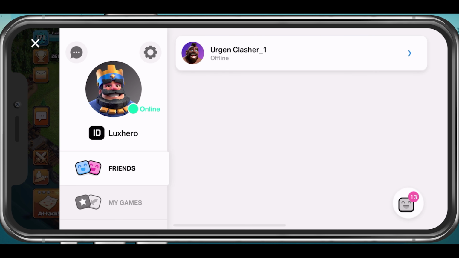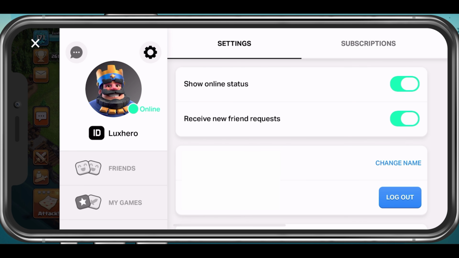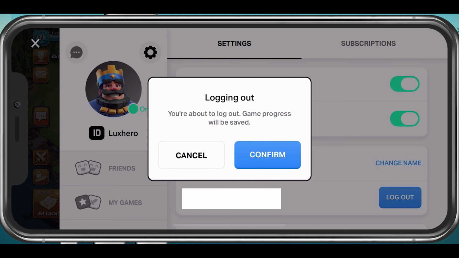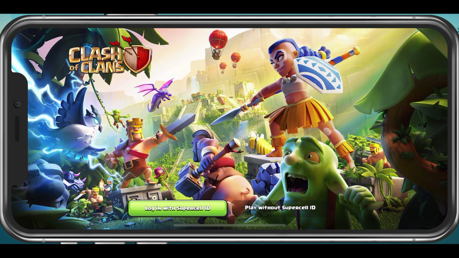Make sure that you're using a reliable network connection to log out and recover your old Clash of Clans account. Select the gear icon to get to your Supercell settings. Here, tap on Logout. Confirm logging out, and you will then be sent back to the login screen for the game, in this example, Clash of Clans.